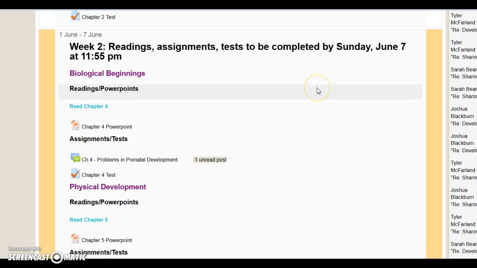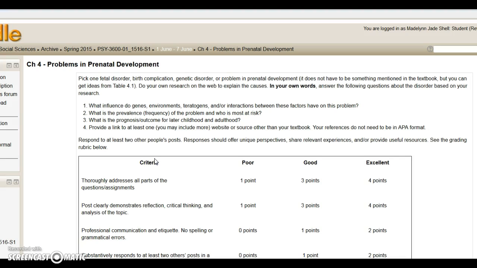For the first chapter, Chapter 4, our discussion will be on a specific problem in prenatal development that you're interested in. So you're going to pick the problem, you're going to do a bit of research and teach the class about what you learned and answer these questions.